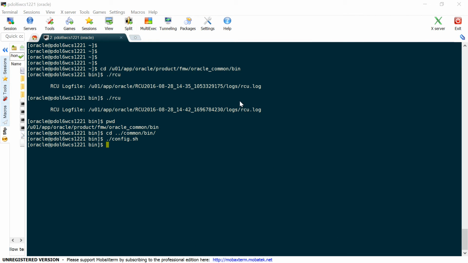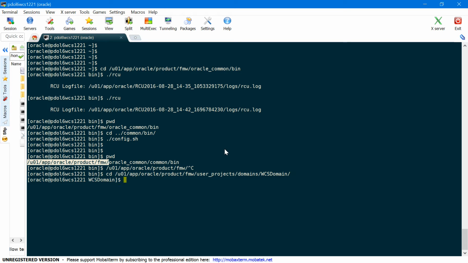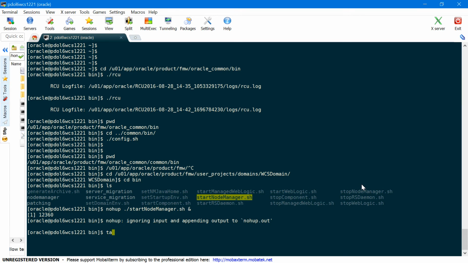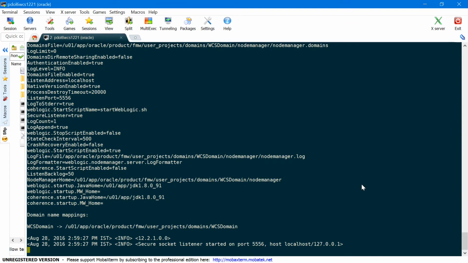Once your domain is created, next we need to start the domain. Navigate to your domain home, which will be under Fusion Middleware, and then user projects, domains, and then WCS domain. Under your domain home, navigate to your bin directory. Here you need to execute startNodeManager.sh to start your node manager. Tail the log to see the status of your node manager startup. Okay, as you can see, our node manager is started on port 5556.